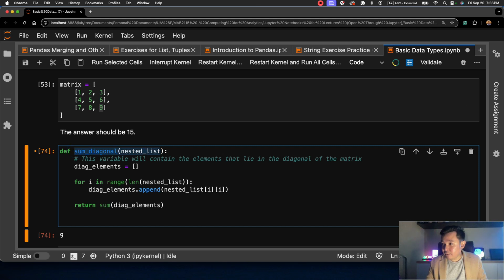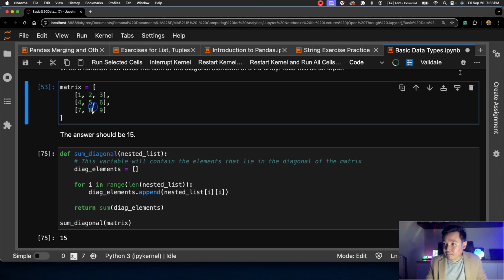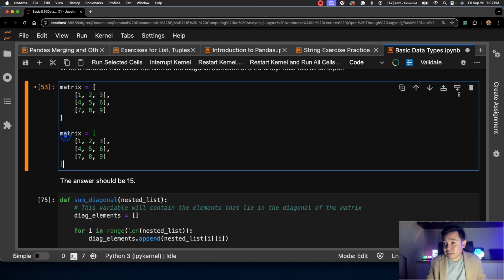Sum of the diagonal, and we will use the matrix. And there you have it. Now let's try. Let's say, for example, we make another matrix. For example, here we're writing this matrix, but let's make it a 4 by 4. Let's say this is 8, doesn't matter. So 9, and maybe make this 5.